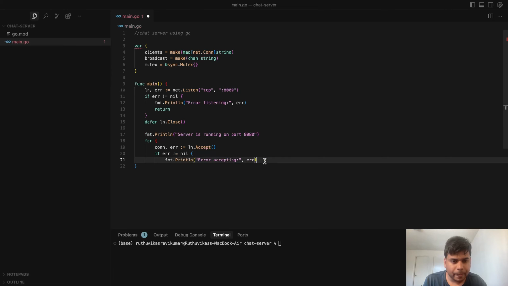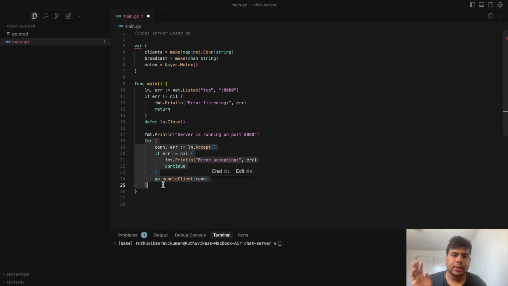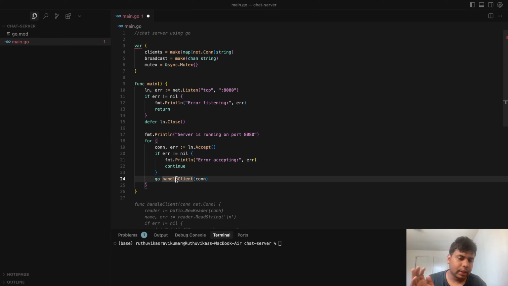And then, okay, yeah, so what is happening here? This is basically an infinite loop. A chat server should be able to accept as many connections as possible. So we'll be running it in an infinite loop. And as soon as each connection comes in, we accept it. And then if there is an error, we try to print out the error. Otherwise, we create a Go routine for handling each of the clients.